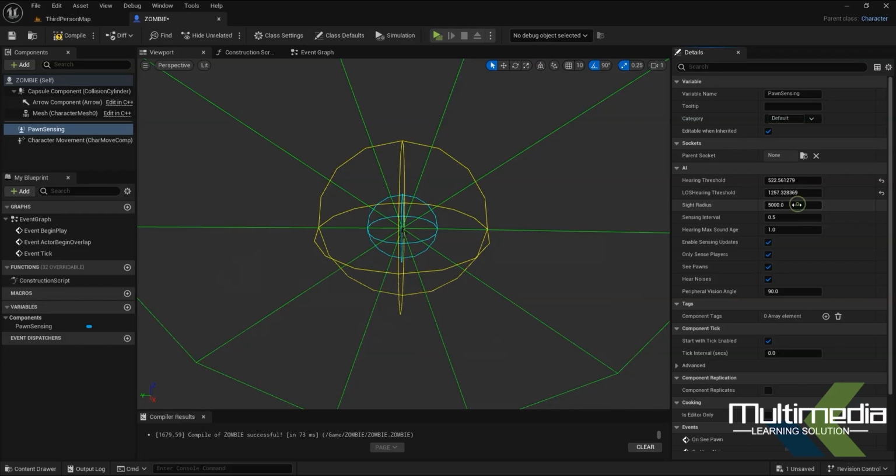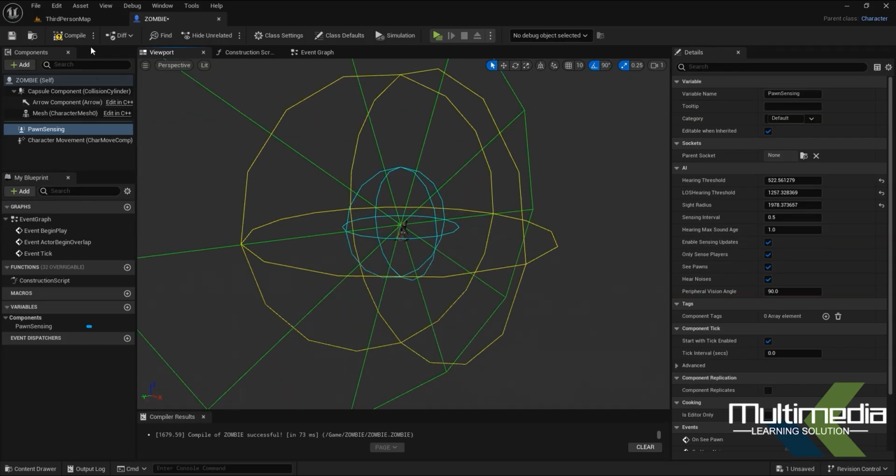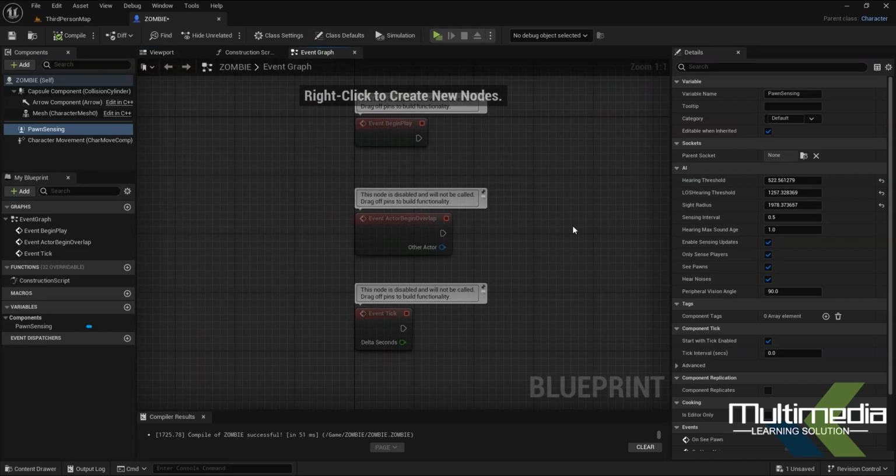Okay, and slightly radius, side radius. Okay, and I just say compile, right? And actually before compiling, we have to add some blueprints. So go back in the graph.